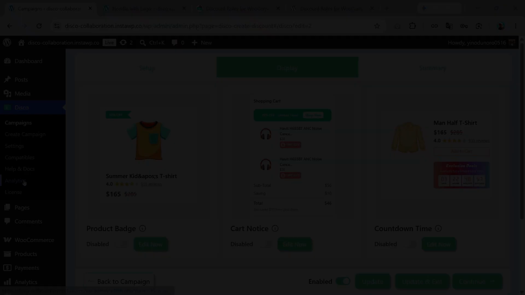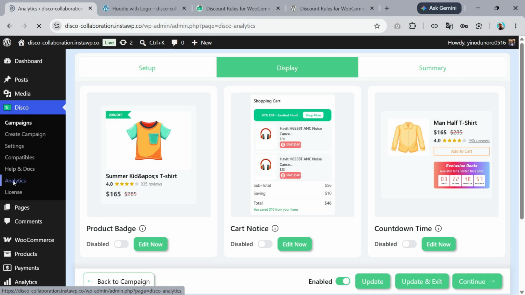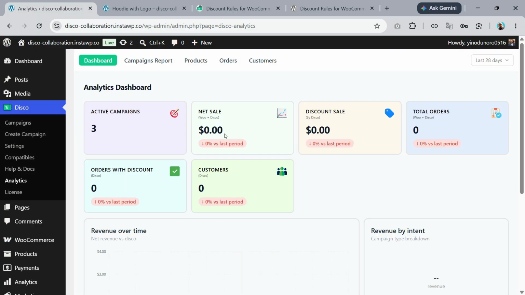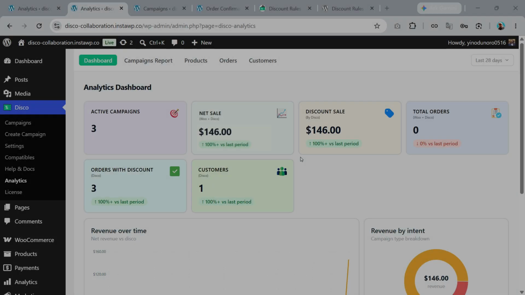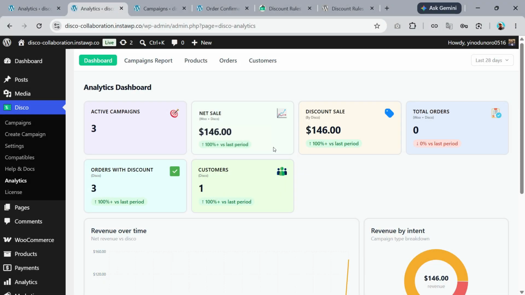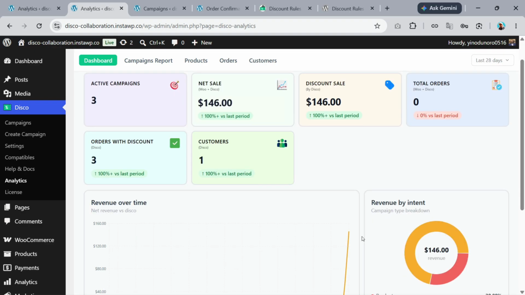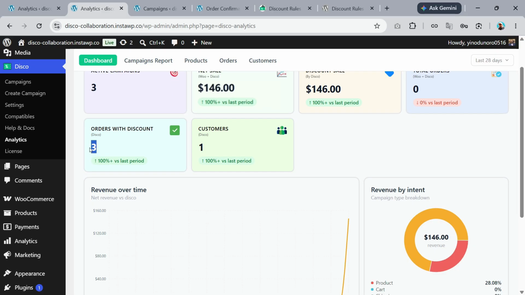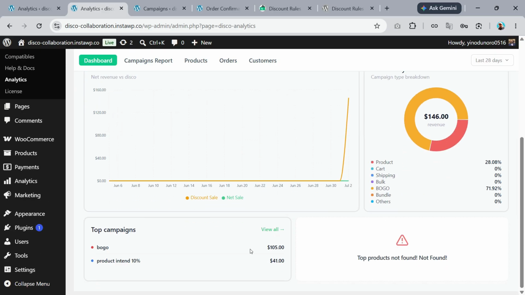We have not added any discount label, that's why the title is not showing, but that's how it will look like. There's also another feature in this plugin, that is analytics. It will show your store analytics like this. So let's place some orders and see how they show. So here I have placed some custom orders and you can see how the analytics are showing. We have 3 active campaigns and discount sale. We have made this much sale. Customer is one because I just placed orders from my account, and 3 orders. And here you can see $105 sale from BOGO offers and $41 sale from product intent offer.